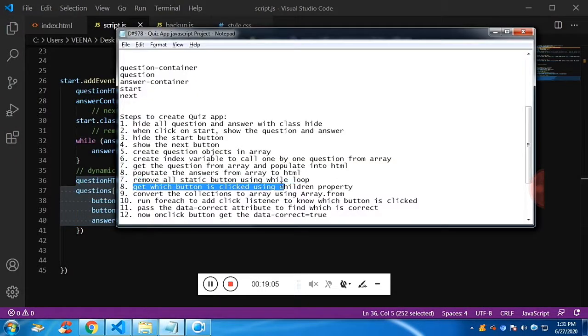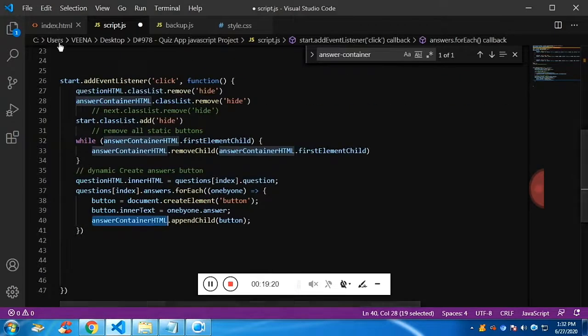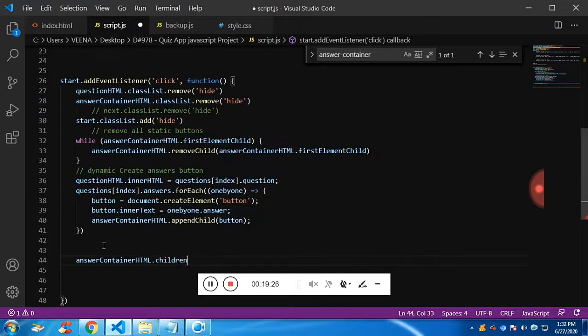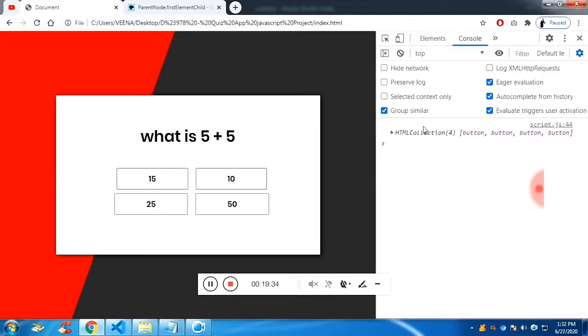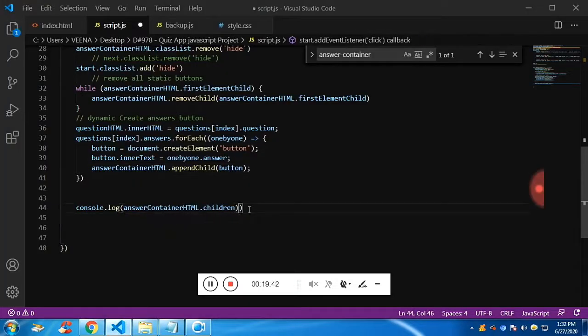Now get to know which button is clicked using the children property. So choose a container. The container here is answer container in HTML. With the help of the children property you can get all the buttons inside the container. Since we have pasted only buttons, we will get only the buttons as children. So let me console log and show. It will give you the HTML collection. So convert the HTML collection to an array. We are going to convert it using the Array.from function.